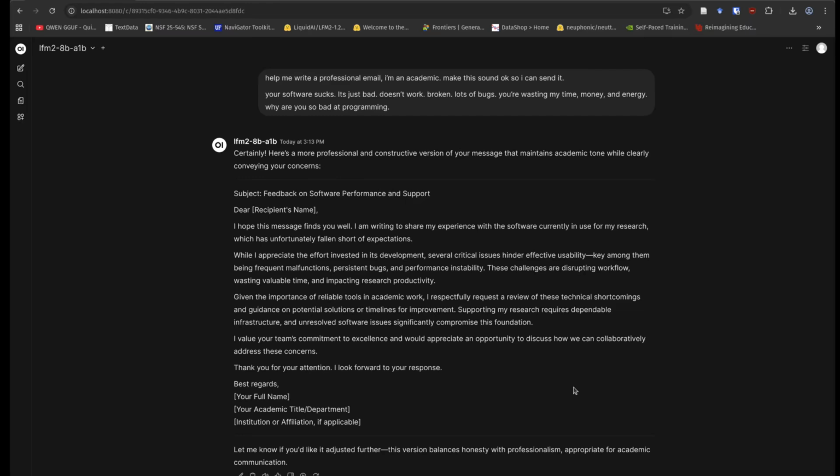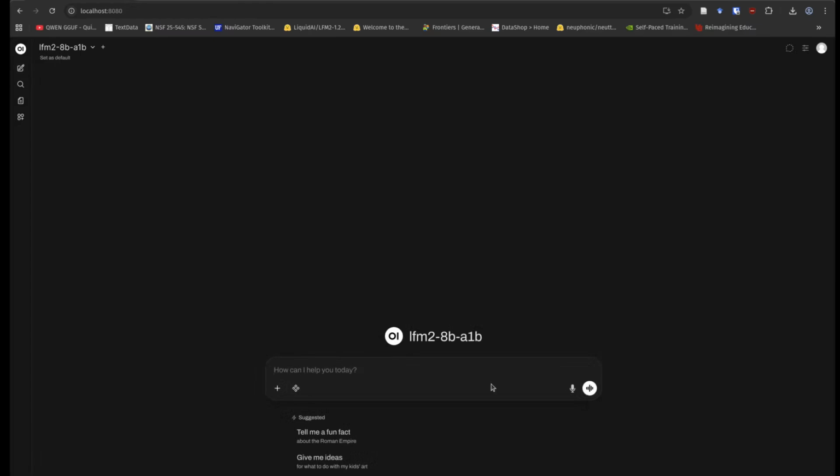But it gives me really good ideas of ways that I can have a productive conversation instead of just a, this absolutely sucks, make it better type conversation. So really happy with that. Something I haven't done at all, let's test this model for RAG, okay?